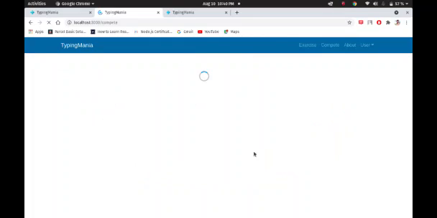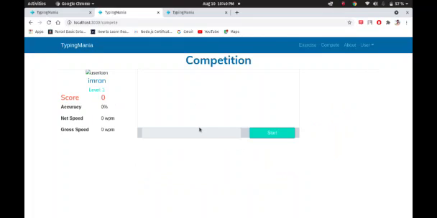This is being done through Socket.IO. This project is developed in React, React Bootstrap, Node.js, and MongoDB. So these are the technologies used in this project.